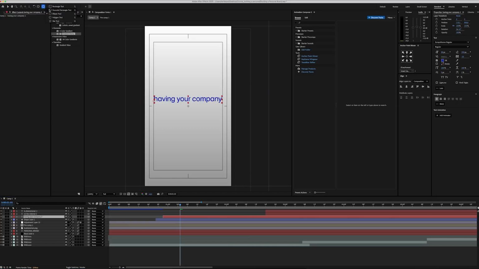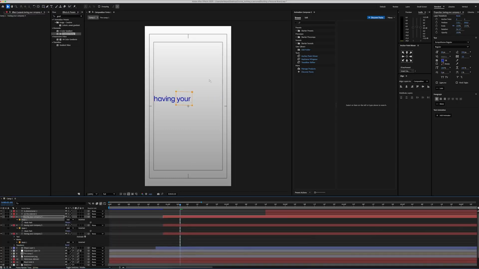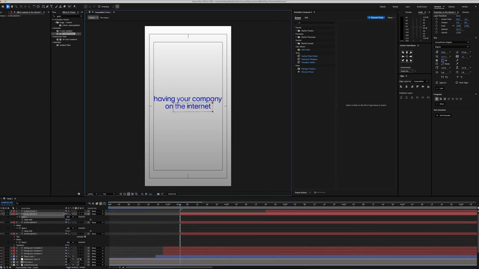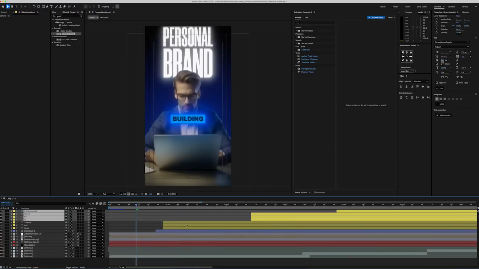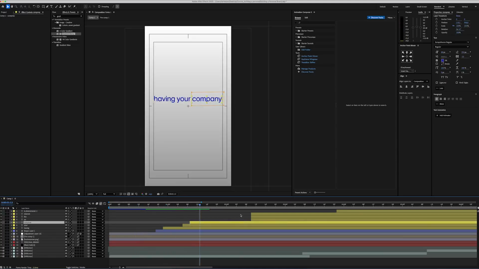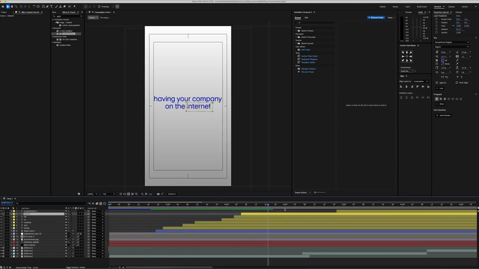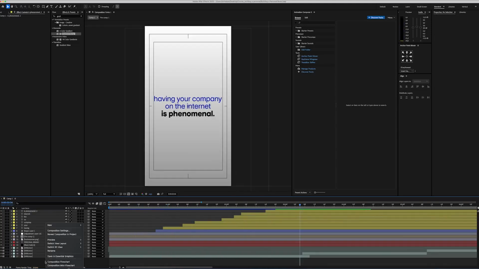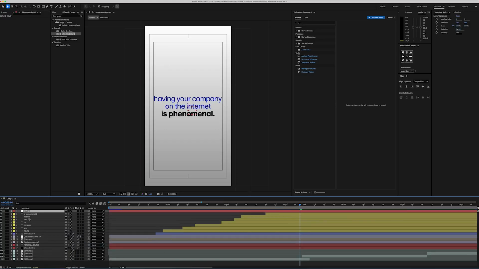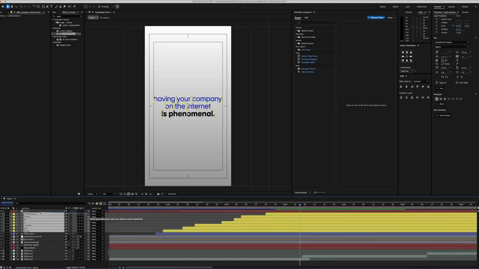Now starting with the first line, we'll mask each word using the rectangle tool. Then we'll sync each word with the voiceover so that when the voiceover says the relevant word, it will appear at the same time. To scale up all the text layers, I'm going to create a new null object and connect all text layers to it.